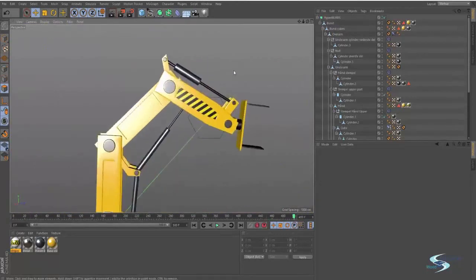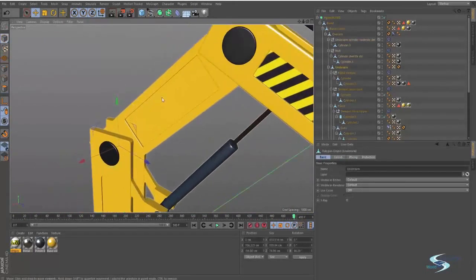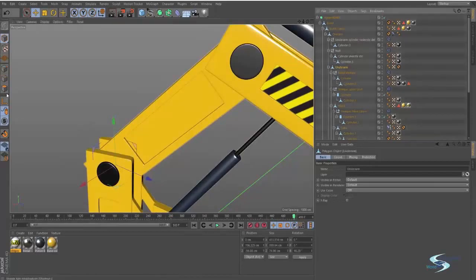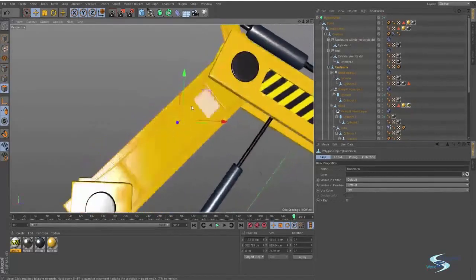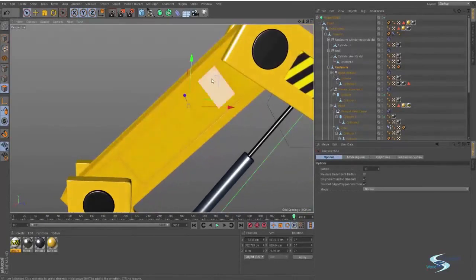In my opinion, this makes it look a bit more cartoonish, and since that's the look I'm going for, I think it's very nice. So I will just quickly do that on all these other arms, and we can continue by setting up lighting and all that other stuff.